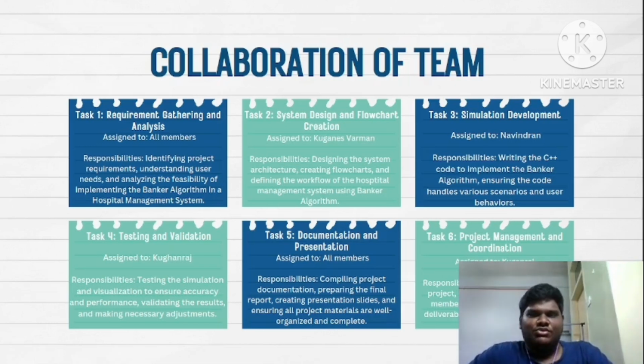For the second task, is system design and flowchart creation. This was assigned to KUGANES VARMAN. His responsibility was designing the system architecture, creating flowchart, and defining the workflow of the hospital management system using the banker algorithm. And the third task is simulation development. This was assigned to NAVINDRAN. His responsibility was to write the C++ code to implement the bank algorithm, ensuring the code handles various scenarios and behaviors.